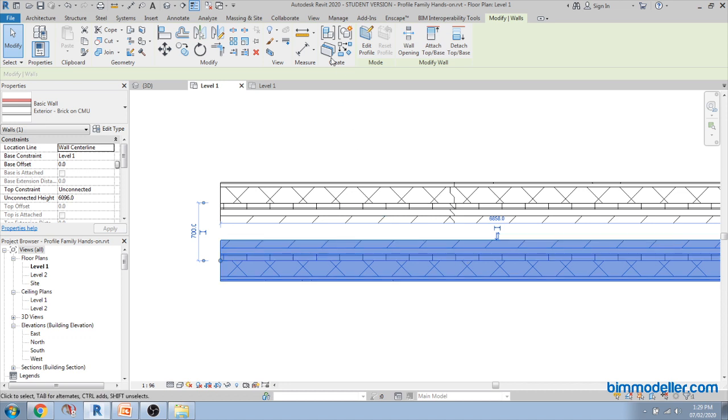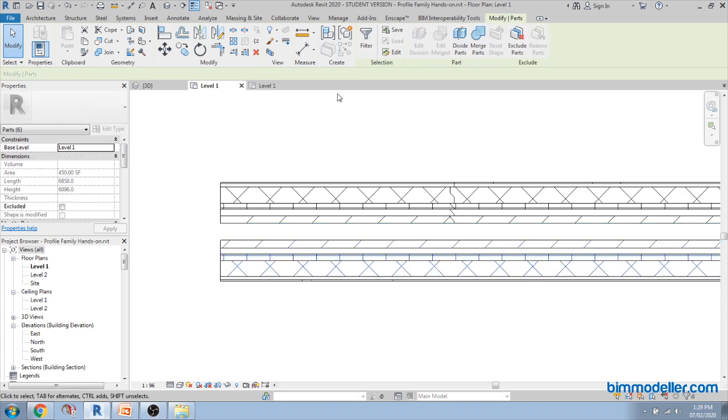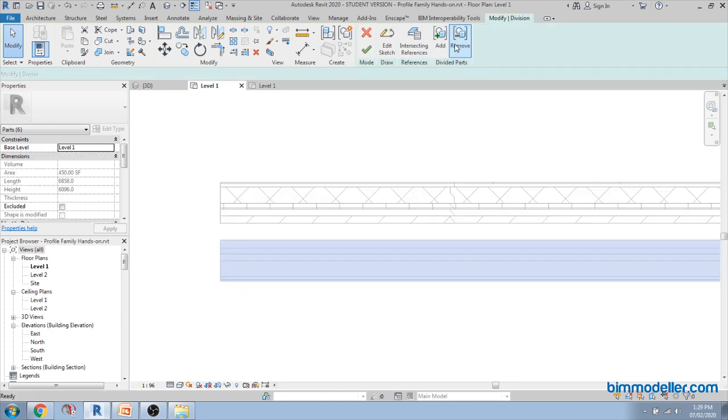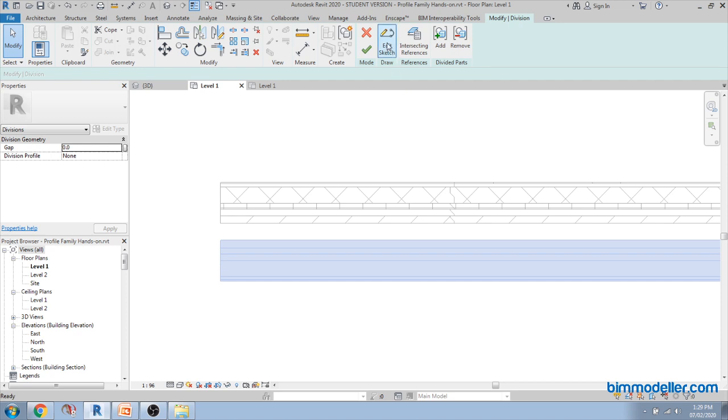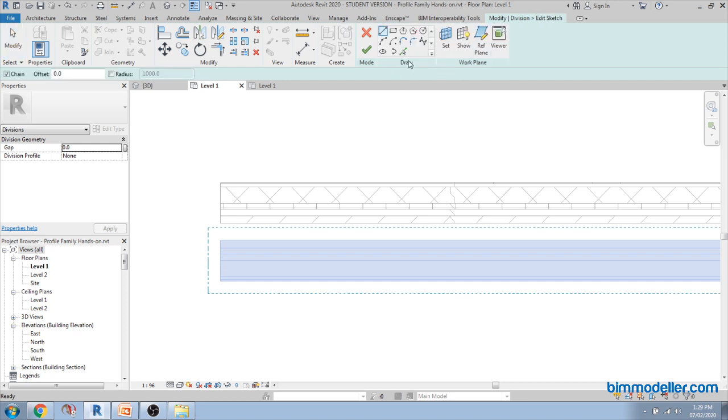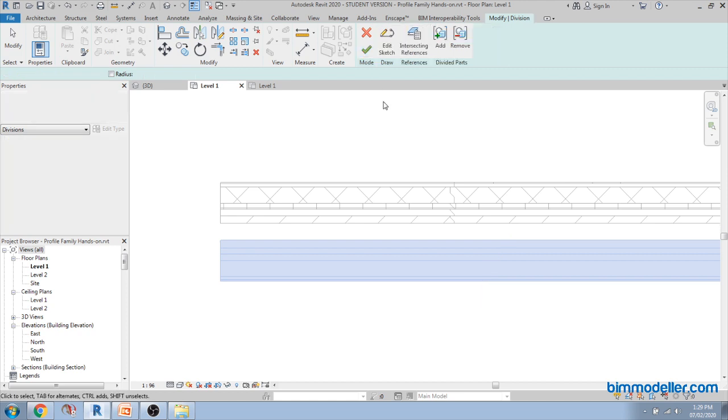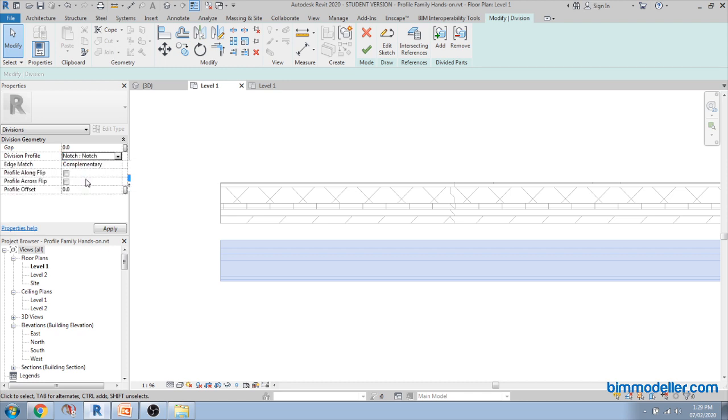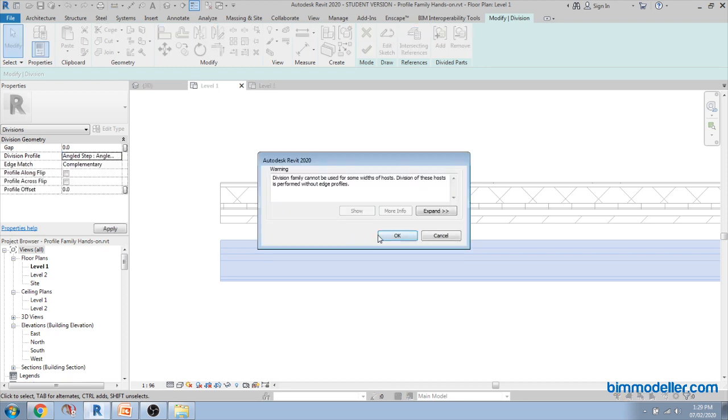So where is the parts option? This is the place we have the parts option, and we can take the parts option and divide parts and edit sketch, and you can draw your line something like this, maybe like this, and finish it. While finishing, you have an option to select the division profile, angled step and angled edge. So you can select the profile that you need, and I will select the angled one.